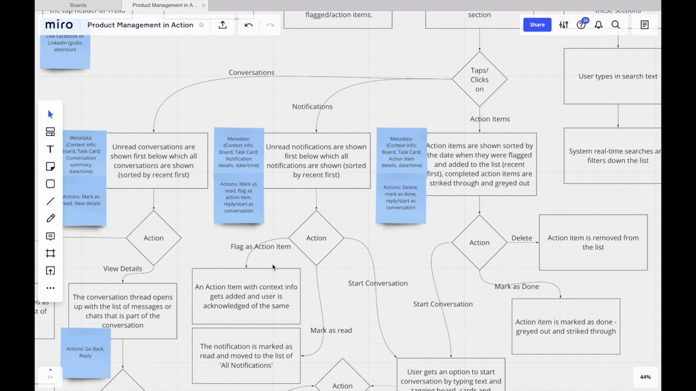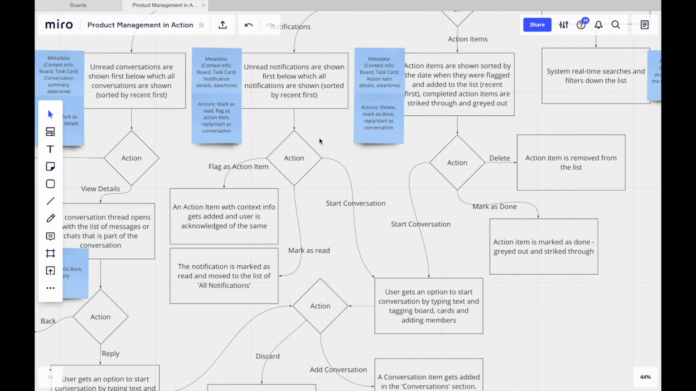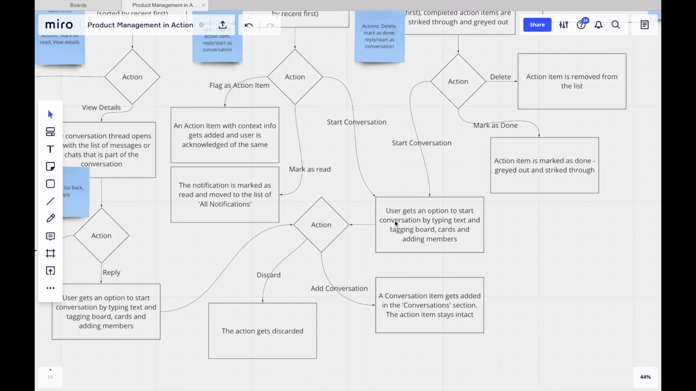If they flag it as an action item, typically the notification entry moves into the action items section to become an action item. If they mark it as read, it is moved to the list of all notifications, and when they click on start conversation, a new conversation window opens up and the particular notification moves to the conversation section and a new conversation starts up. From there, the user can continue the conversation by typing text, tagging boards, cards and adding members, or they can discard. Once they click on discard, the action gets discarded.